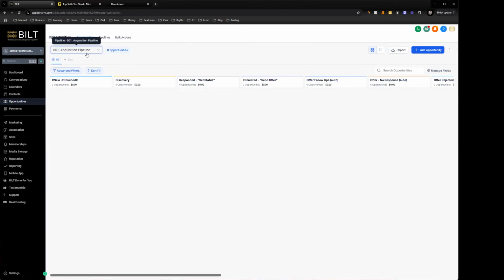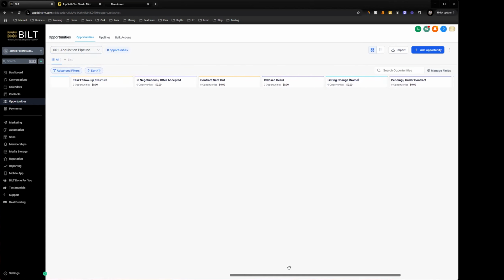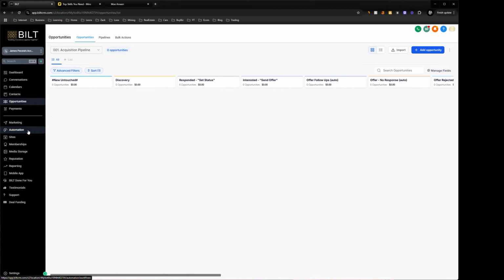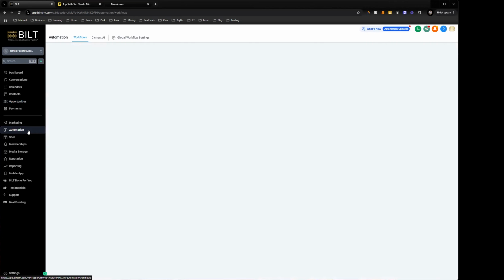So the pipelines that are built out for you is the bread and butter of BILT 2.0. Okay. This is what makes 2.0 2.0. This is what makes BILT stand out, all of the automations and features that it has. Now, this is not just a pipeline, right? It is a pipeline, but in the back end, there are so many automations that go into this.